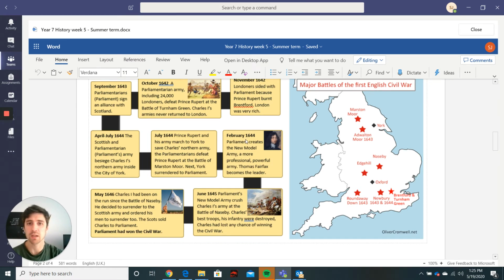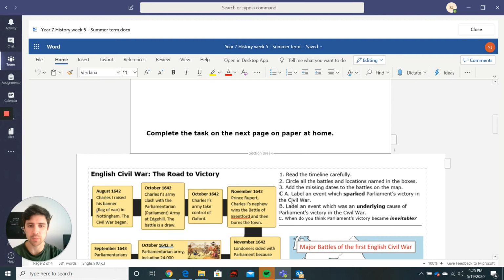Pause the video here, complete either tasks 1, 2, and 3, either task 2 and 3 or A, B, and C. Or of course, if you do 2 and 3 and want to push yourself more, do A, B, and C too. Complete those tasks now.